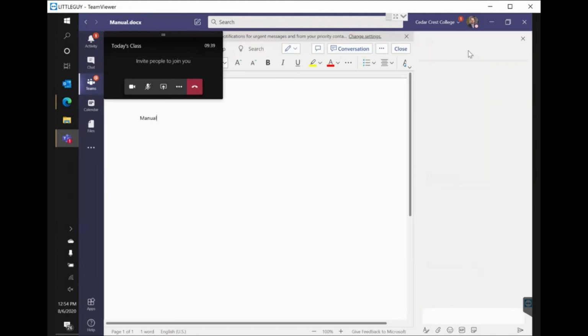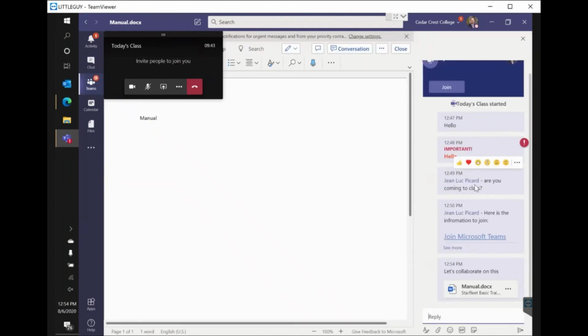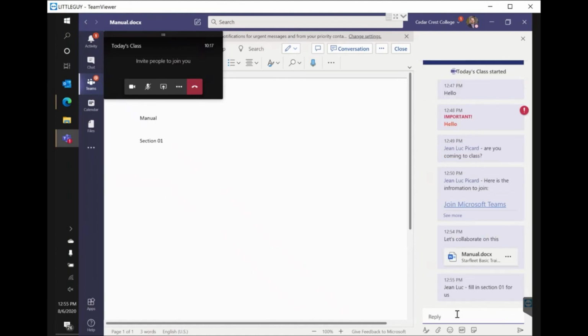If I click conversation, you can see I've already shown this to some people, and you can see that the chat is right here in my document, which is a really cool thing, because I can come in here and write section 01, and everyone, whoops, didn't get the 01. And everyone is going to see that change that I just made. And I can say, Jean-Luc, let's assume he's here for argument's sake, fill in section 01 for us. I can also say, just like I said it to you, and he's going to hear me.